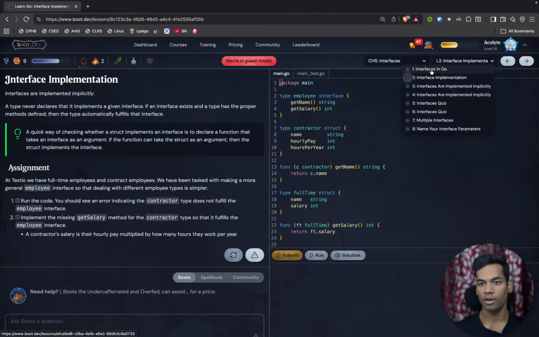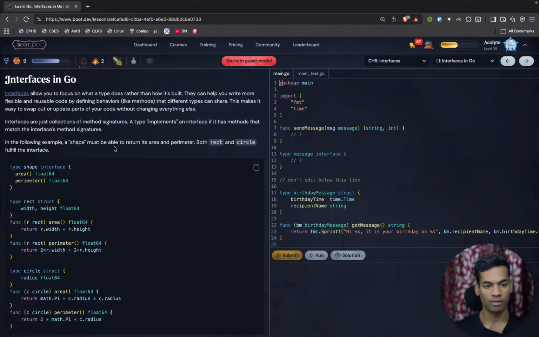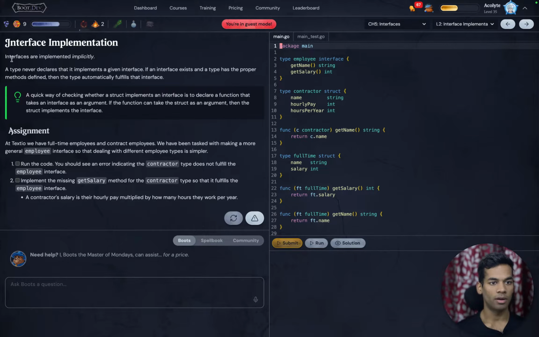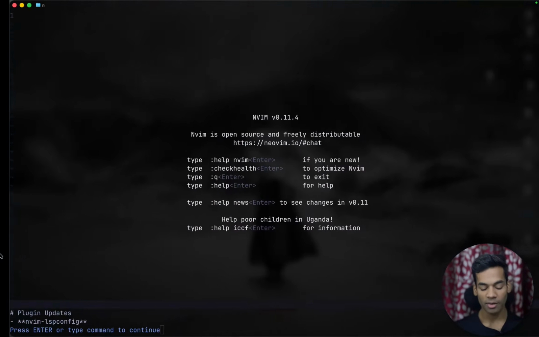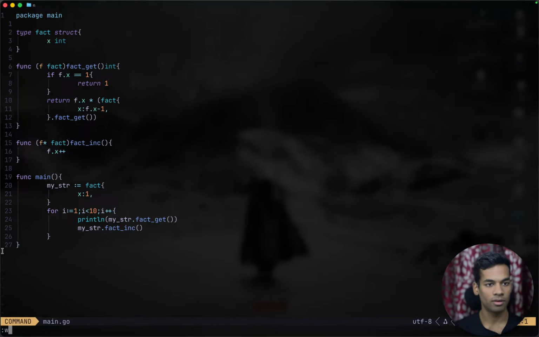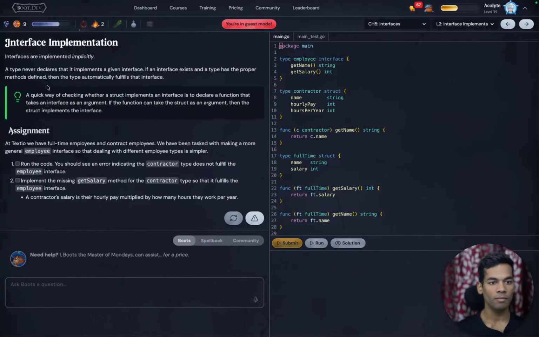I guess we only did the first thing here. Now moving on to this in the guest mode. Okay, interfaces are implemented implicitly. Yes, that is a true statement, a tautology, because we are not specifically saying that we have this structure which is going to implement this interface. We are implementing the interface implicitly, not explicitly.